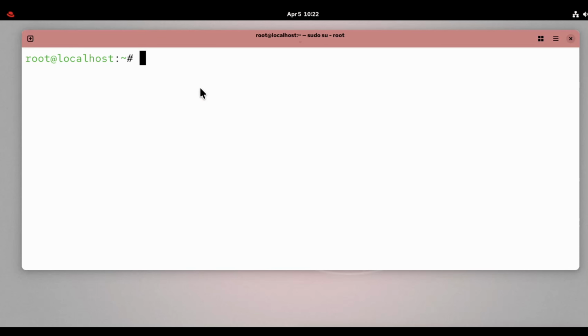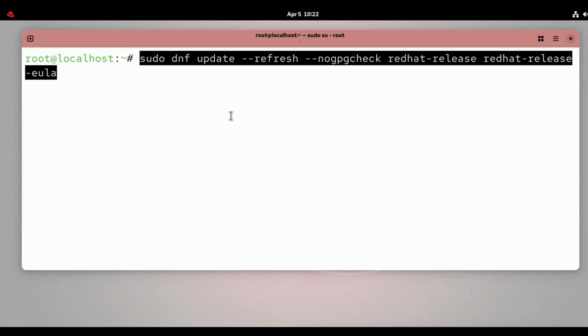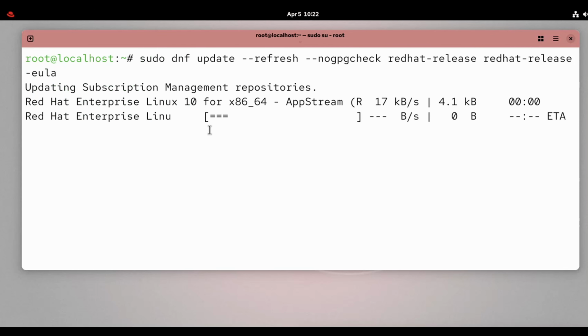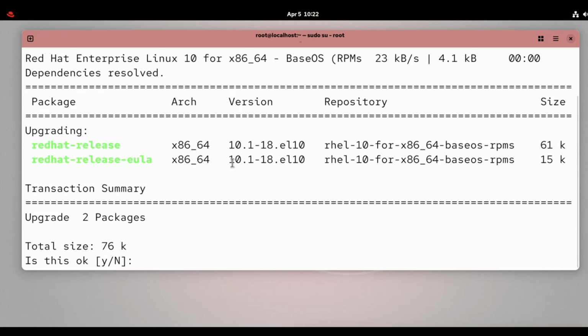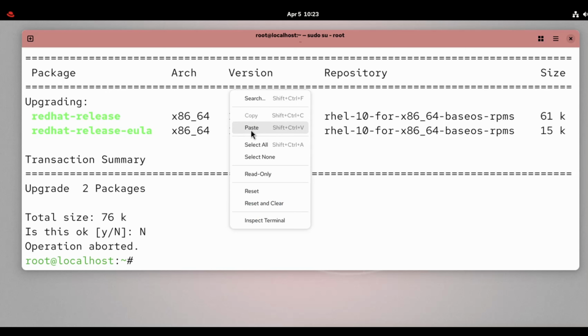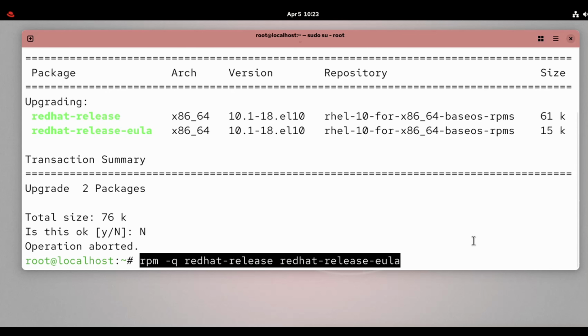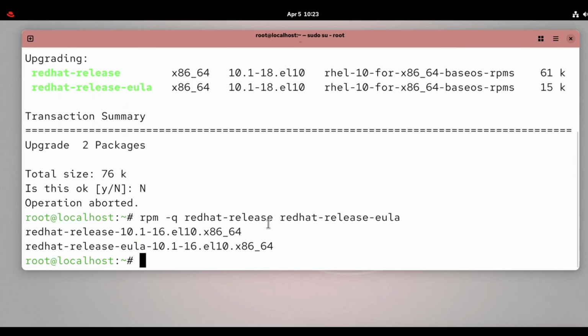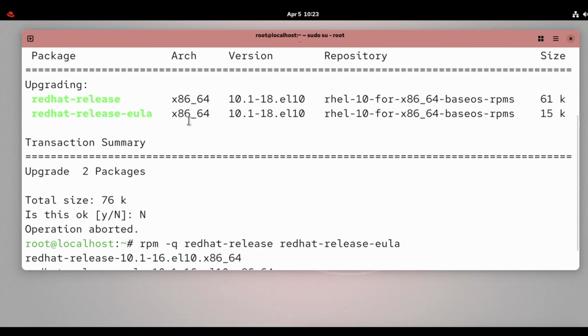Okay, so problem is still there. Let's try to verify first. I will just verify what it is showing here. So it is showing here 10.1.18. So I will not install it now. I will just do no here. And now I will just check what is there actually at the moment. So let's see. Okay, so see here, this is 10.1.18 and I have 10.1.16. So this is definitely what is now conflicting.